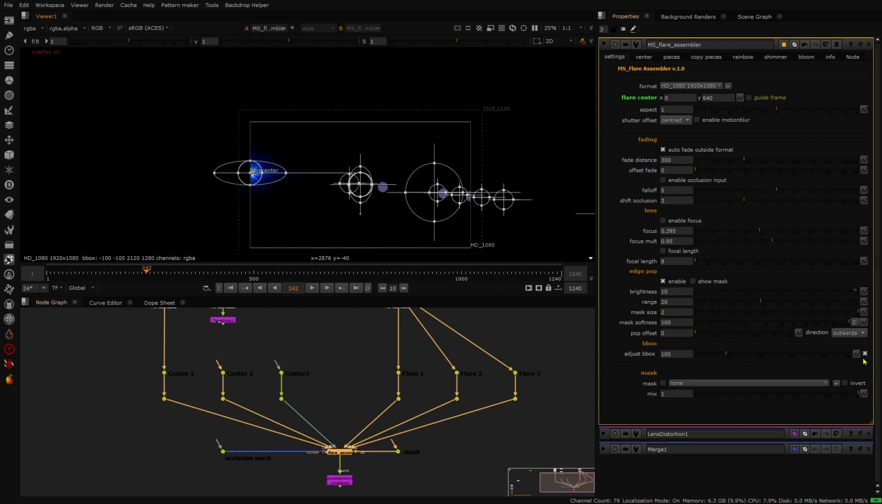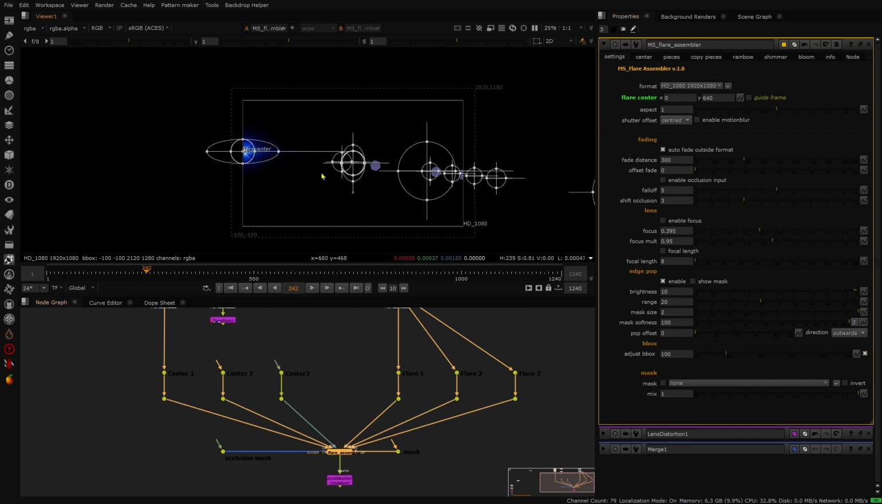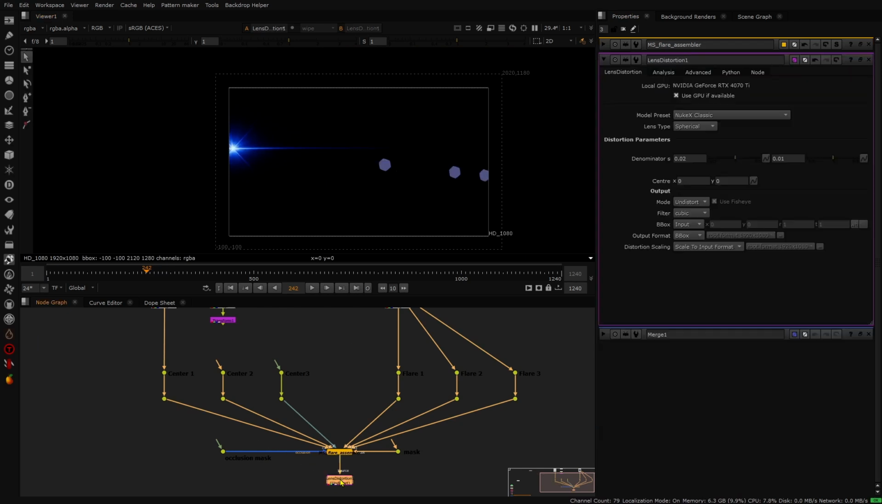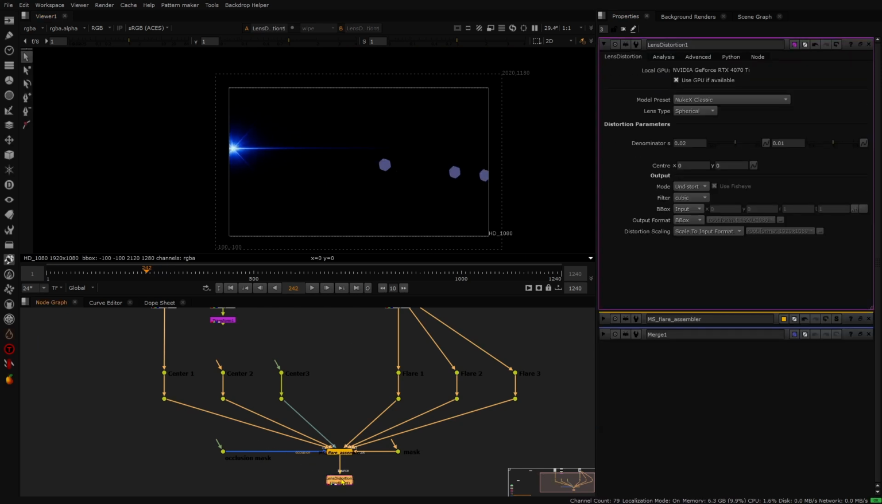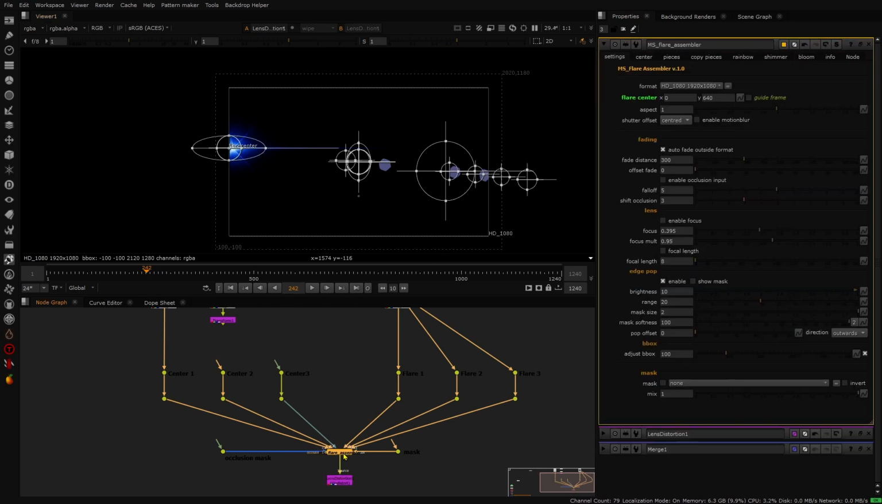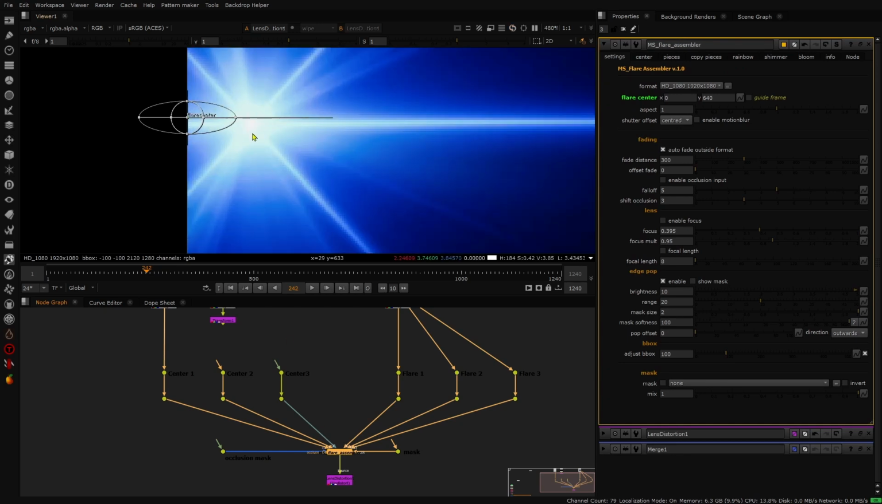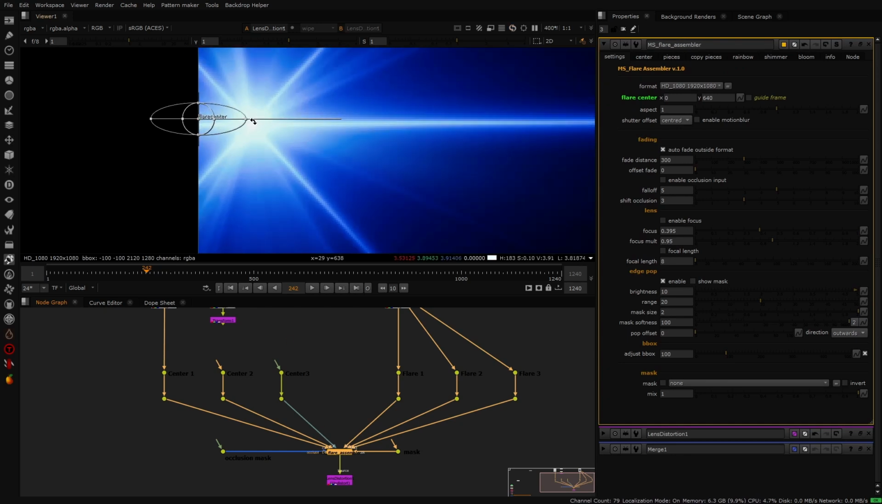Then I enabled the overscan, and after that I made a strong lens distortion. So what you see is that there is my mathematical center, but the asset is actually here because of the lens distortion. That means that the edge pop is also happening right here, but it should be happening there. But you can change that.